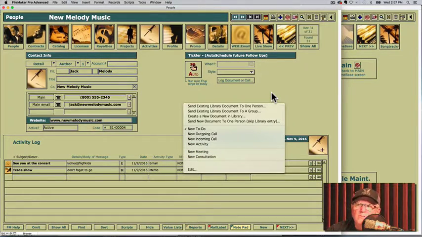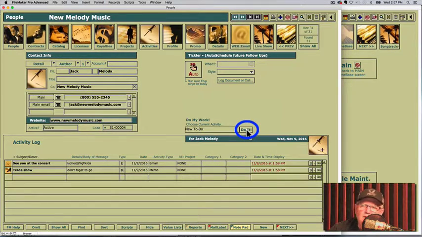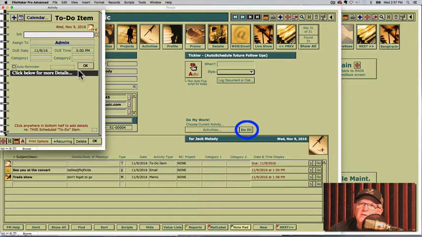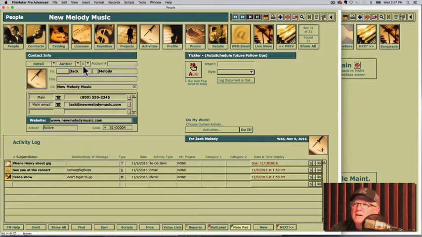We'll do a new to-do as an example. So I'm going to choose this, and then I click do it, and it creates a new to-do. Now, when's the due date? Let's say it's tomorrow. What is the job? I'm going to click phone Henry about gig. That's just an idea. Now, when you're done, click OK. If there's a specific time, you can put it in, but you don't have to.